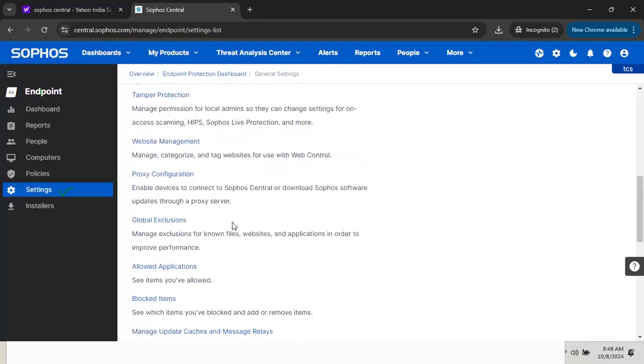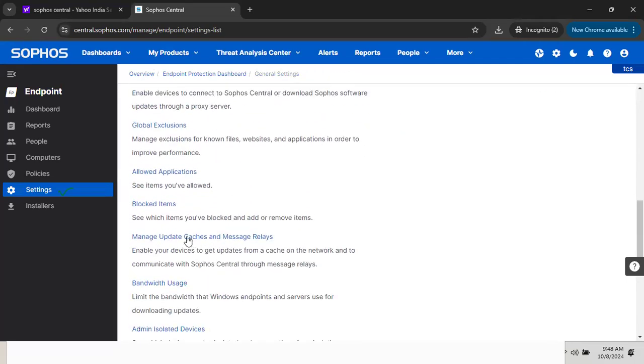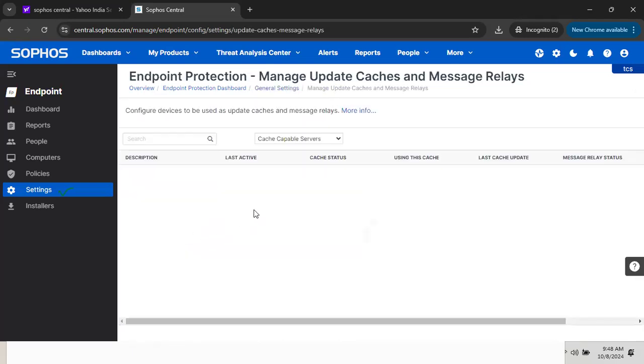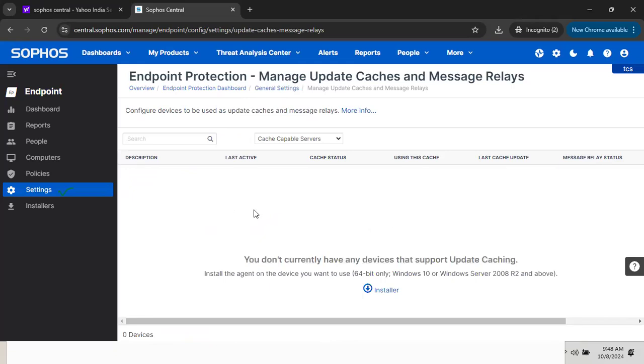Next one is manage and update and cache and message relays. This is one of the good things. Basically, now this one is an on-premise tool or a cloud-based tool, whatever we are discussing? On-premise. This one we are discussing is an on-premise tool, it's a software tool.